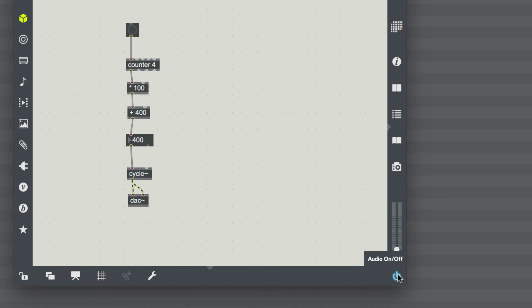Turn on the audio processing by clicking on the Audio On button at the bottom right. Lock the patch and carefully bring up the volume. Clicking the button object counts up my scale. Okay, that's enough for the first patch.